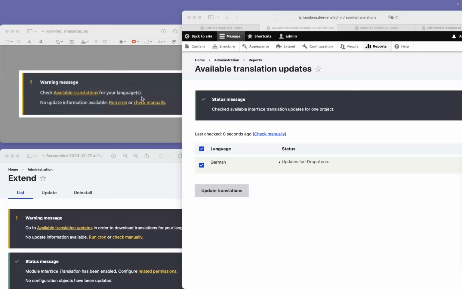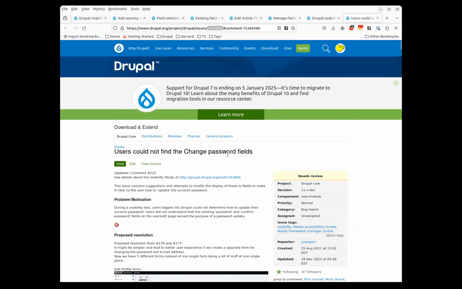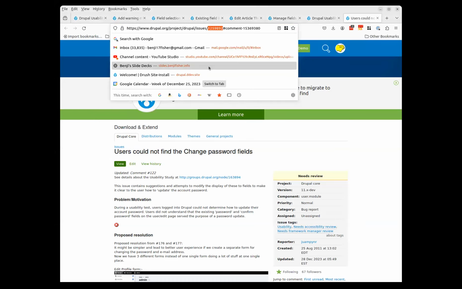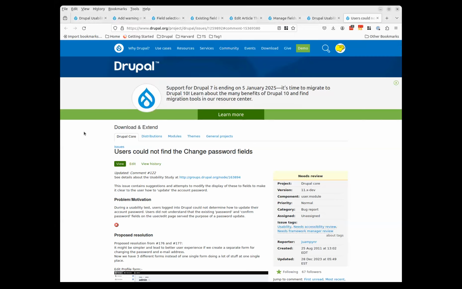Let me share my screen again. So this was suggested in Slack. Users could not find the change password fields. It's issue 1259892. And Stephen Musgrave suggested in Slack that we have another look at this.